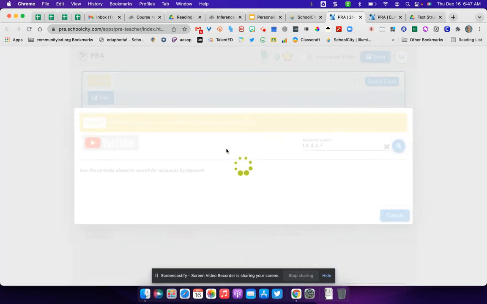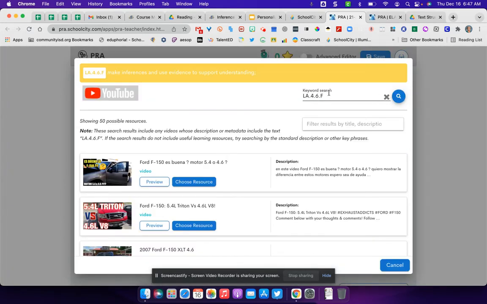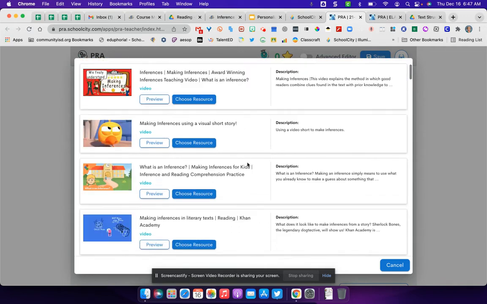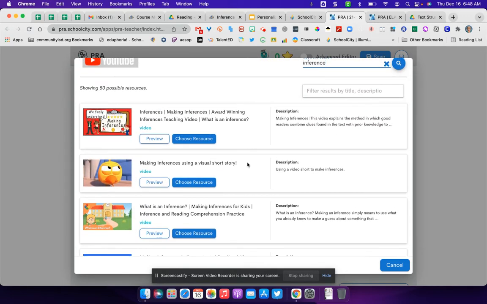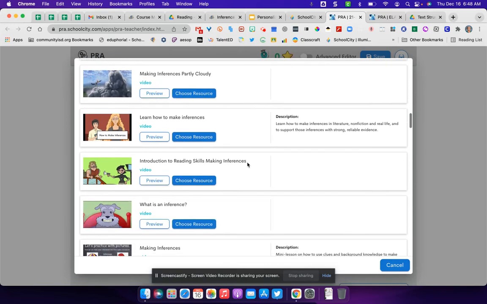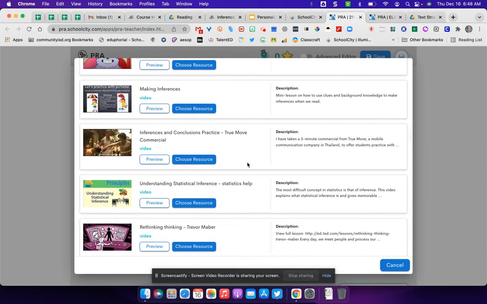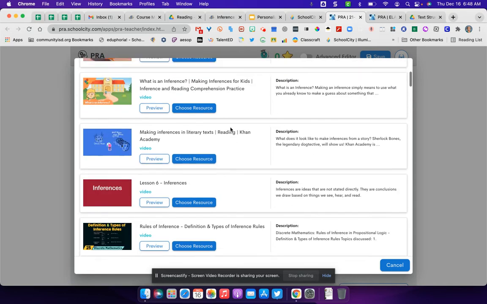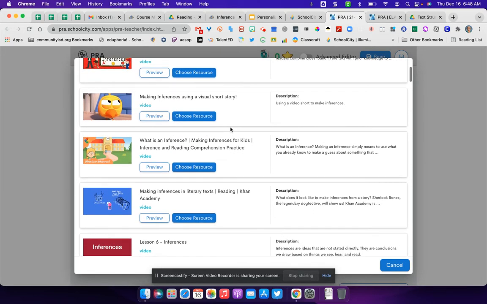Now, when you click on it, it's going to give you under keywords the actual TEK number. So you're going to have to take that out and put what you're looking for, so that you can get the right videos. Now you'll see that it's giving me 50 possible resources. And so it gives you a lot of things with that listing on it. You can preview any of the videos here to see what you would like to do.